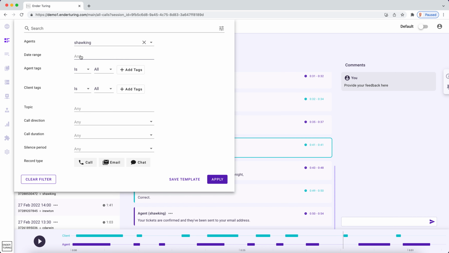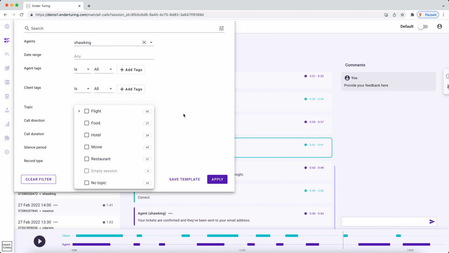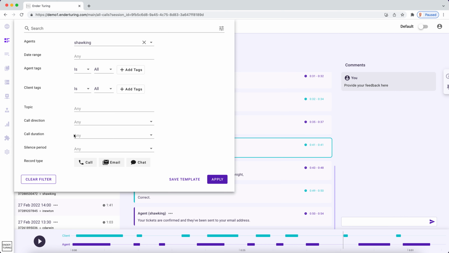Also, we have date range selection, and topics to select which topics we would like to review conversations about, direction, duration, and very important, silence in the call. So for example, if we would like to spot and review only calls with more than 40% silence, which is configurable, then the customer can review this. We work with a few sources. It might be audio, it might be email and chat, basically.